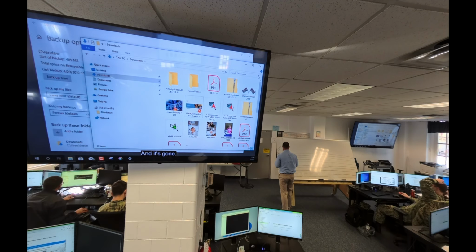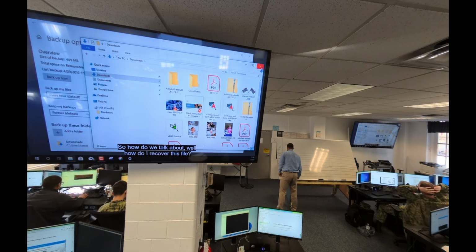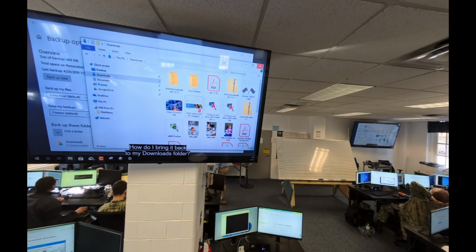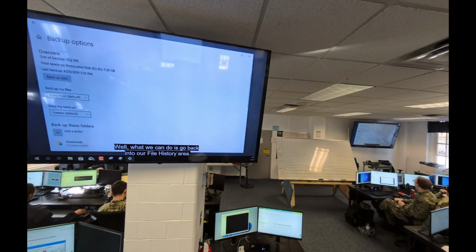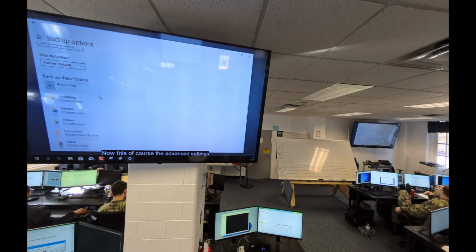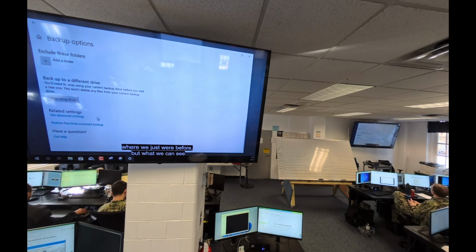And it's gone. So now we talk about, well, how do I recover this file? How do I bring it back to my Downloads folder? Well, what we can do is go back into our File History area. This is, of course, the advanced settings where we just were before, but what we can see at the bottom of our advanced settings is Restore files from a current backup.